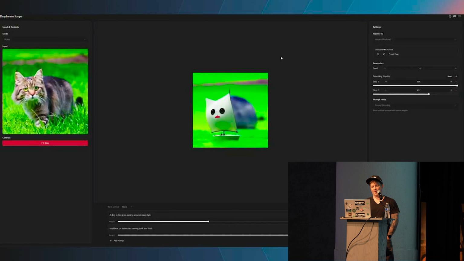For instance, here's some early experimentation with prompt blending with Stream Diffusion V2 in scope. It's very early.